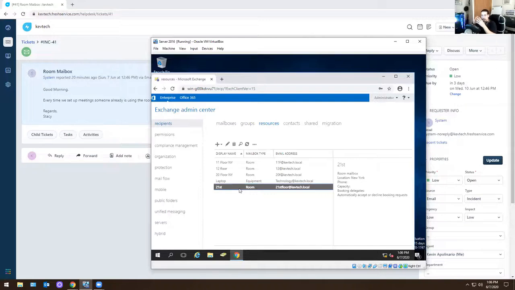So they see the 21st floor room is reserved, and they can now reserve a room on the 20th floor or the 12th floor or the 11th floor. In order to prevent people from fighting or arguing with each other, you create a room mailbox. So the room is reserved for someone at 9 a.m., which means you're going to have to wait till 10 a.m., 11 a.m., or 12 p.m., whatever. It lets the person know that the room's already reserved, so they can't reserve that room and have to go to a different room. So this is what I would do.